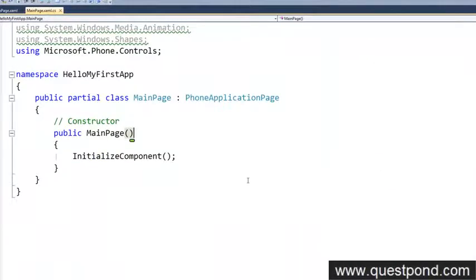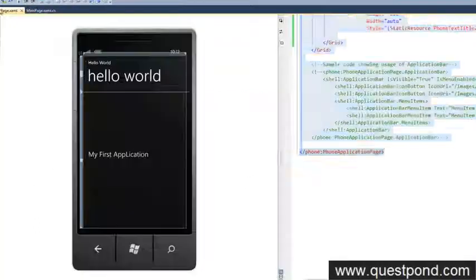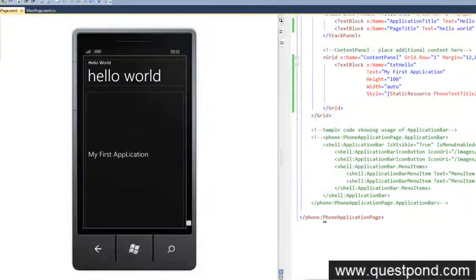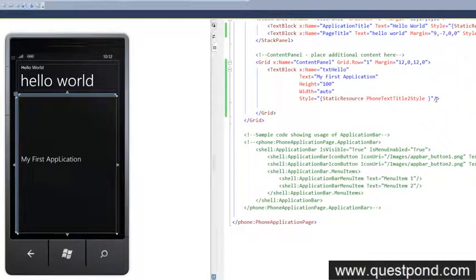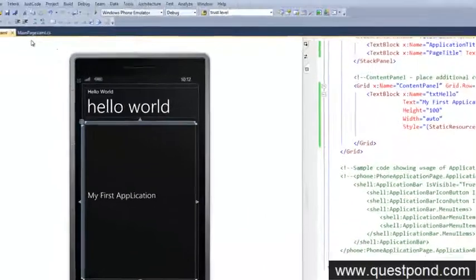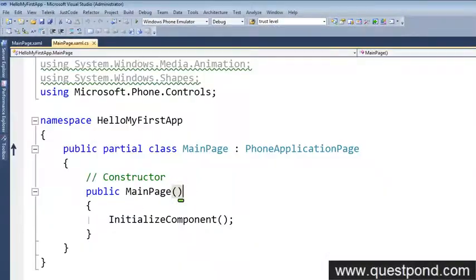So to put it in simple terms, if you have a button on your page here, and if you want to handle the click event of that button, or in the phone we call it the touch event of that button, then that handling of the touch event or click event should be done in the code behind, the .xaml.cs page.